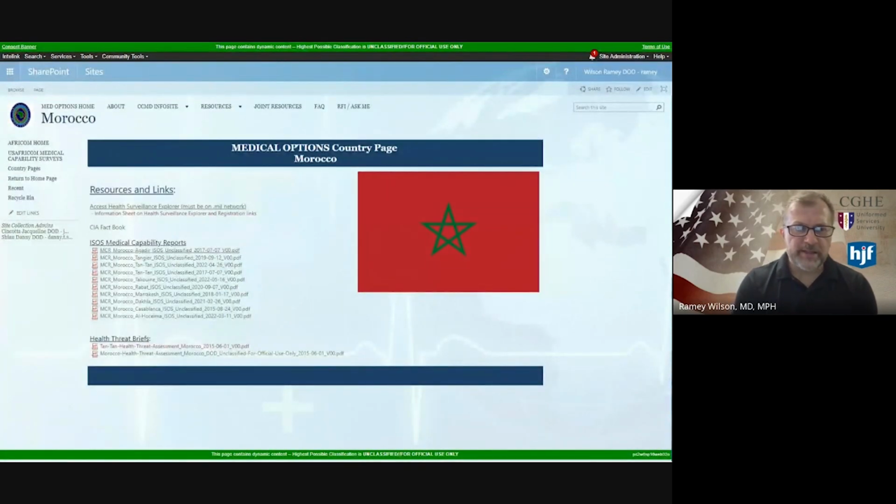it has all the ISOS reports that have been done there, some of the health threat briefs, and other resources, such as the Armed Forces Surveillance Branch's Health Explorer, which will show you some of the real-time activity. As GHE activities happen, we're hoping to get AARs, the unclassified ones, because this can hold up to CUI, and the secret one can go up to secret level. People can send us their AARs, and we can post them here so people can find them and we can grow our knowledge of an area over time.